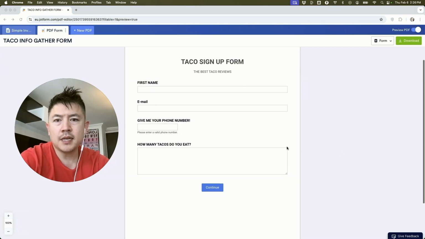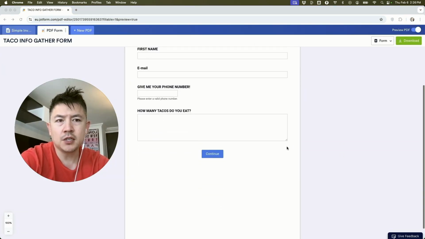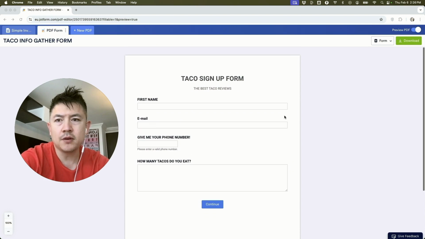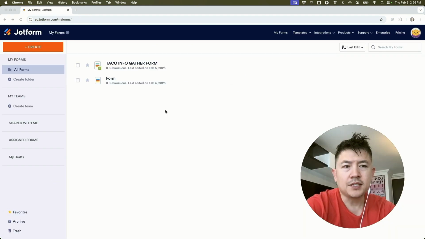Okay, so here is the PDF version of my JotForm, as you can see. So we can easily just download it right here and then print it out. So that's the first way. Let me go back to the home screen. Okay, so here I am back on the home screen.